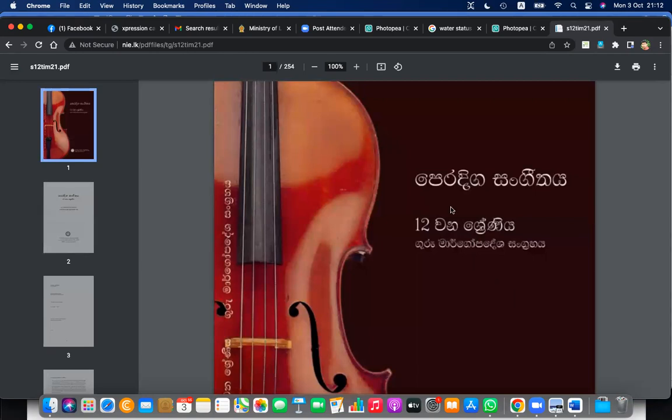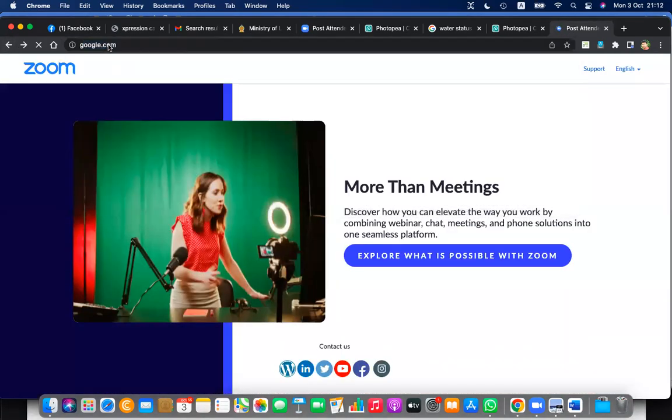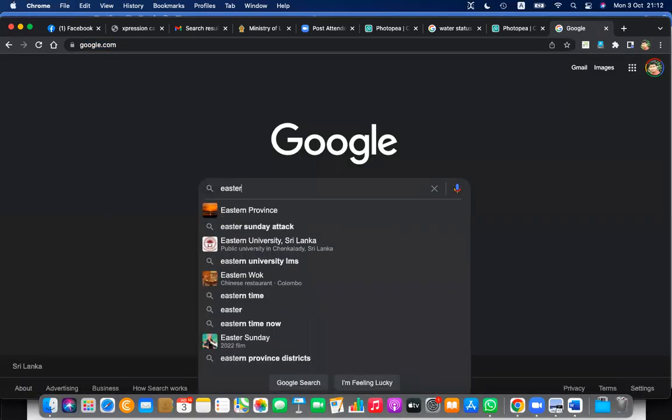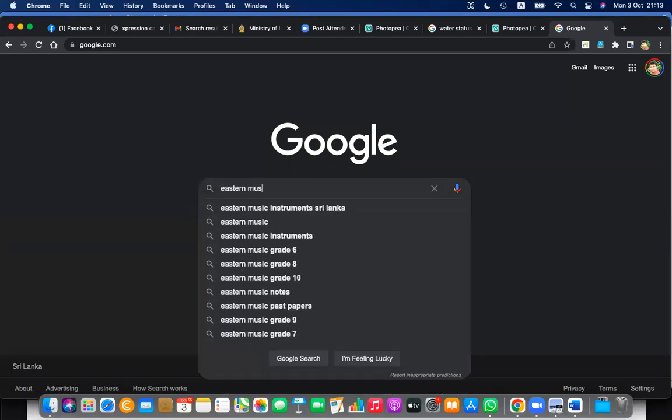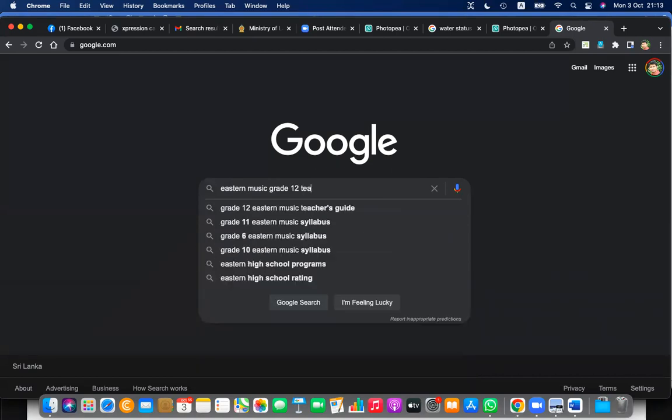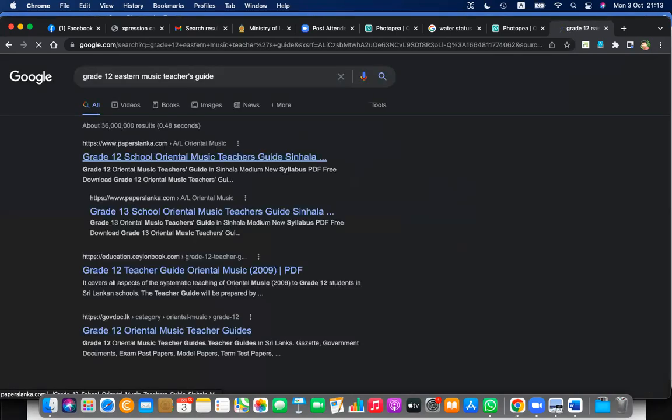So what is this resource? Okay, it's loading. You can see it is a teacher's guide for Eastern Music. So how can we search? We can go to Google and, if you want to search in English medium, type Eastern Music, then grade 12, teacher's instruction manual, or teacher's guide.